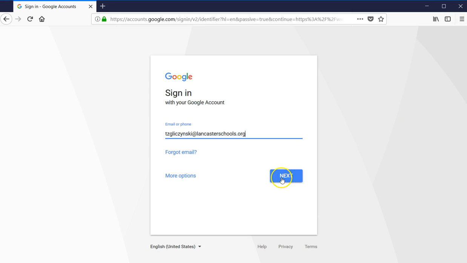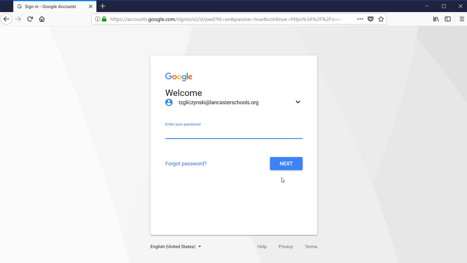When they click next, it'll be prompted for your child's password, and their password is their 800 or 900 number. That is their student number in Lancaster. All the students should know that number. However, you can ask your child's teacher or access Parent Portal to find that number.